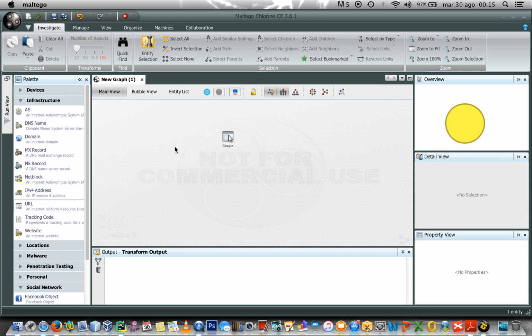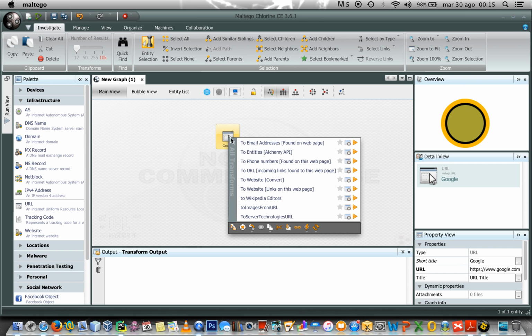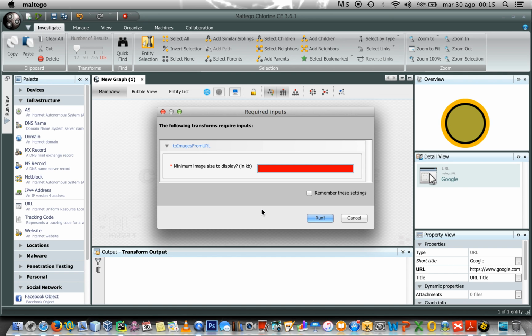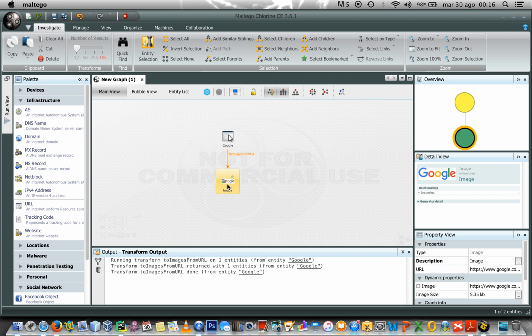Okay, so imagine that we have google.com and we want to get the image from this URL. In order to do that, right click and select To Image from URL. Let's type the minimum size to display. In this case, select the one and click run. And we will get the image from google.com. This is the logo. Here we have the URL, the image size, and also the image.